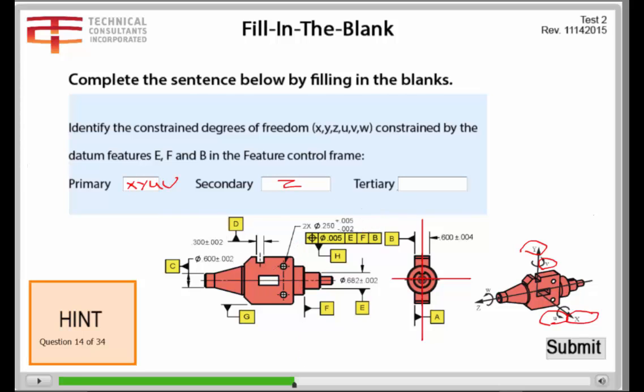And now we're going to look at B. What's going on with B? Look at that. B is right next to here. And then we've got this nice feature here, so let's draw a plane down there. We've got a feature there. And the only thing left is W. And yes, that will keep us from rotating back and forth. So we'll put W in there. Okay, so X, Y, U, V, Z, and W.